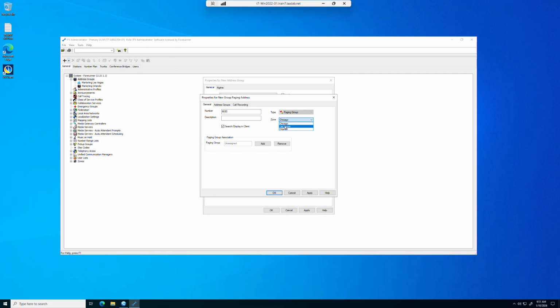My paging address will work in Las Vegas because my paging group is in Las Vegas. It doesn't mean that people from other zones can't operate that paging or call that paging. It's just where the zone is. And I will name the extension or the address paging Las Vegas. Here is a checkbox that allows us to see this address in UC client or mobile client.